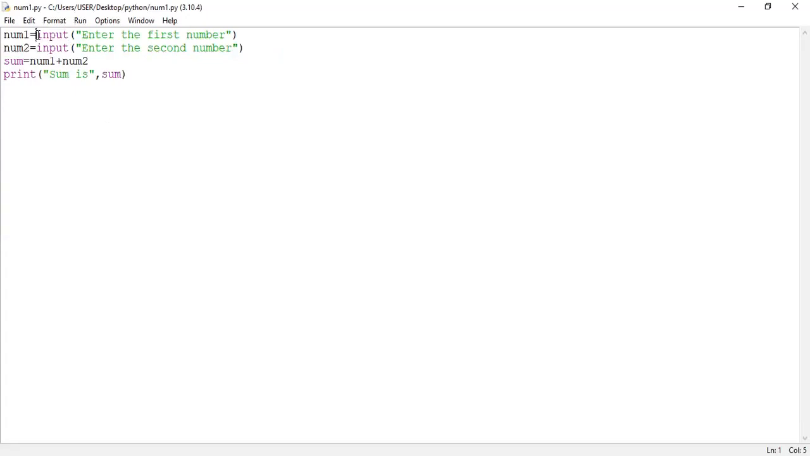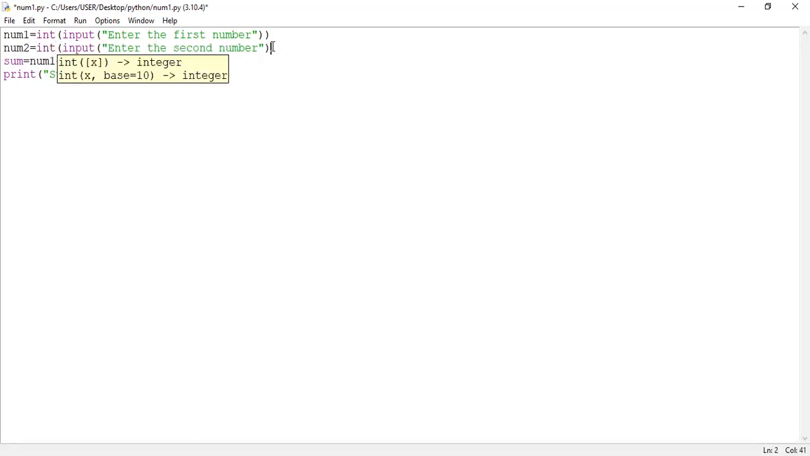So I'm going to say int. Here I need to open a bracket and close it here. Here also I need to change it to int. Why are we changing it to int? Because Python by default takes the value as string. That's the logic. Now if I run, let us check.